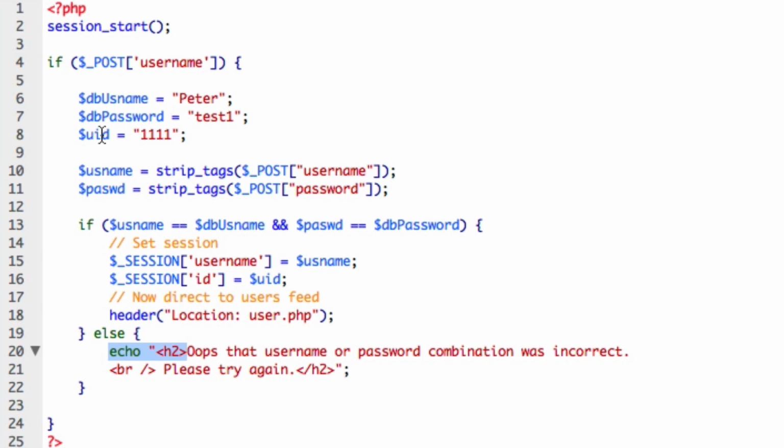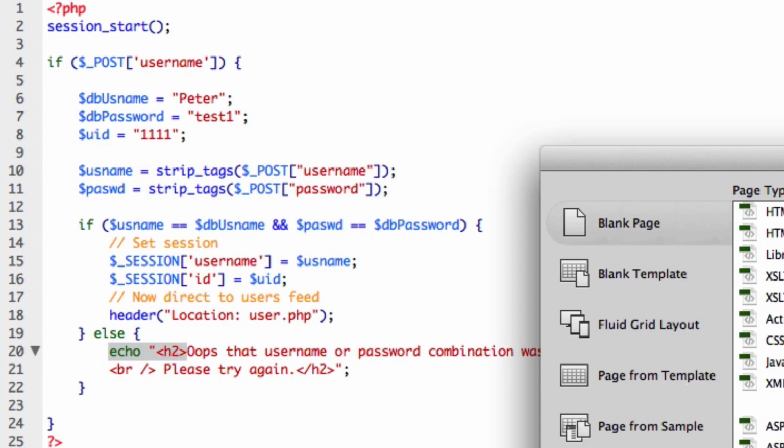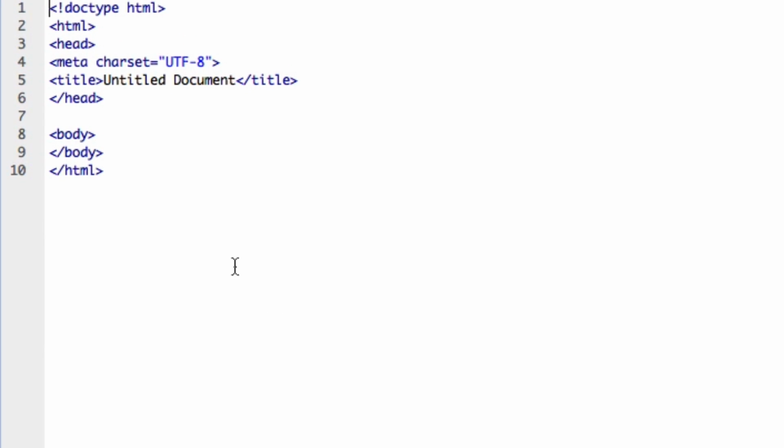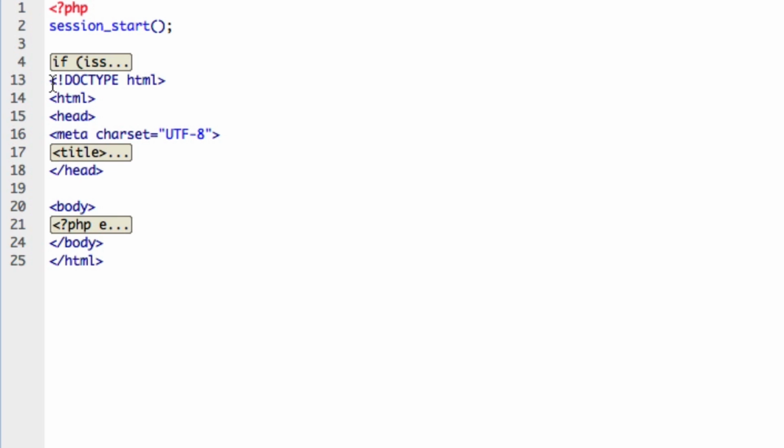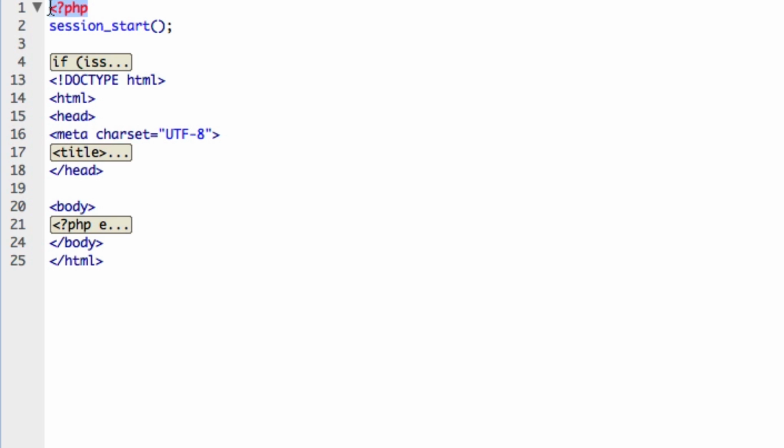So now we could test this, but I think I'll create the user.php first because that won't take too long. So just create a new file, PHP, just remove all that. Okay, so I've got the basic HTML outline here. Again, we open the PHP block, the same as we did before, and then we have session start at the top again. So on the user.php page, we also need another if statement.